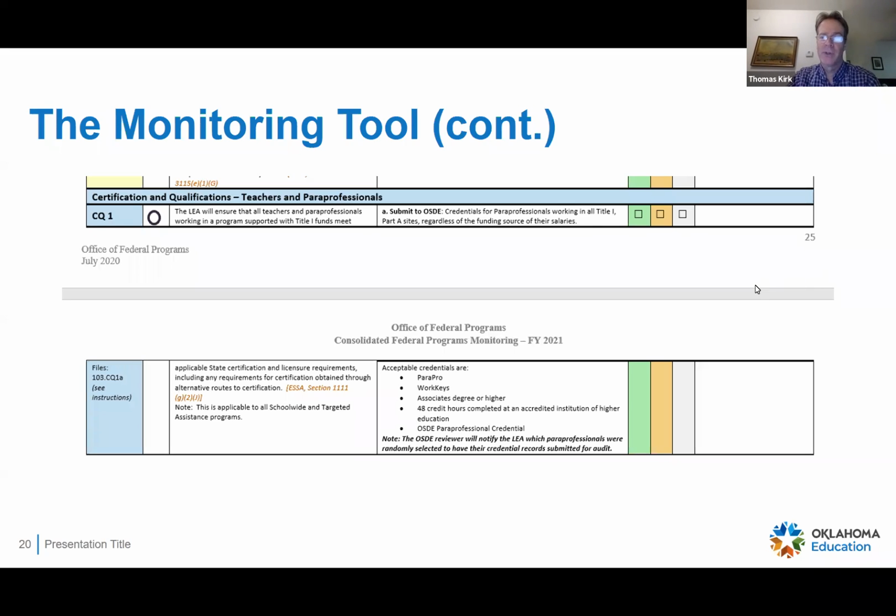Okay, and I see my chat box pops up from time to time. I see there are some questions starting to pile up. I will get to those at the end, but I can't see my presentation and the chat box at the same time.